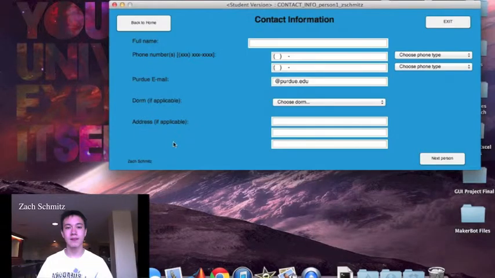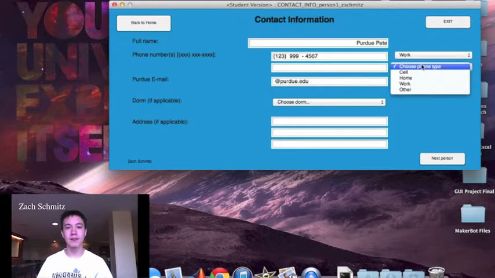Alright, so at the main screen, you click the Enter Contact Info button, and here you can input all your contact information. First, you can type in your full name. Here we have Purdue Pete typing in his name. Then you input your phone number. The recommended format is shown there. You don't have to put in that format, but it's the best way to keep it organized. Then you can choose your phone type from cell, home, work, or other.